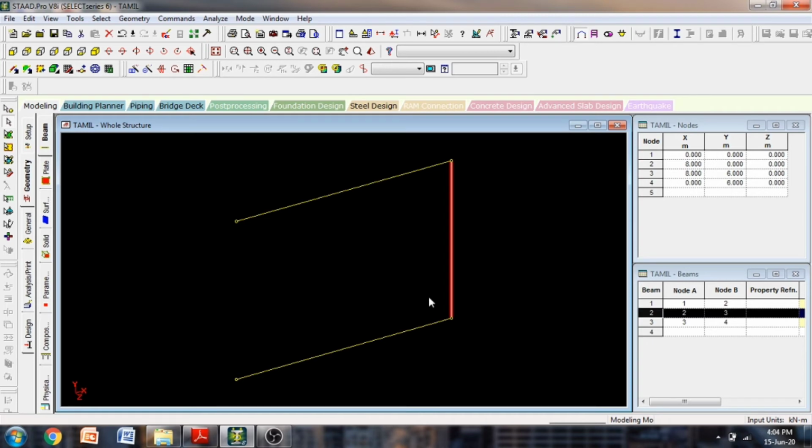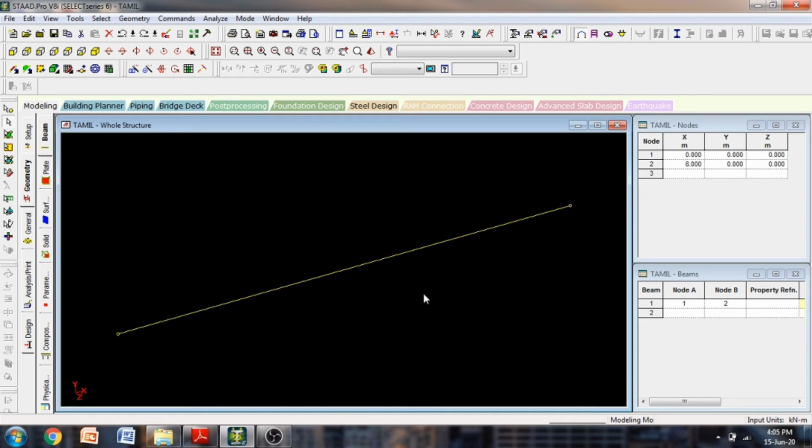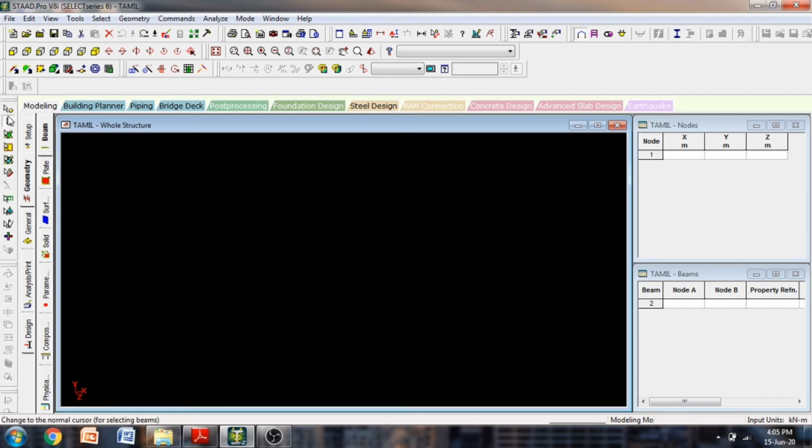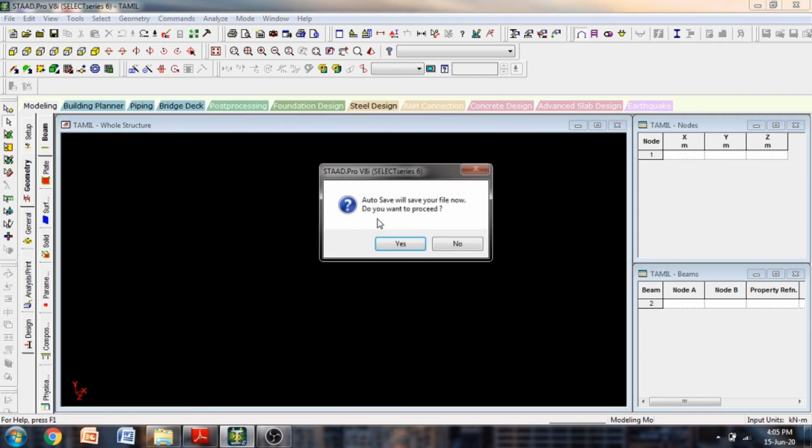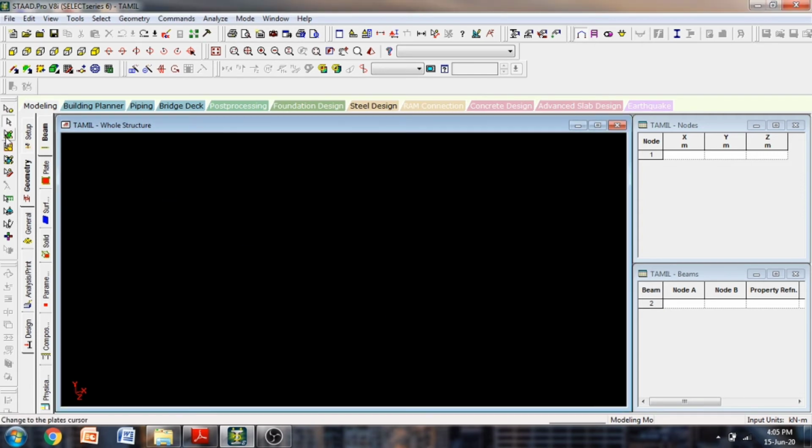So today we have decided to see the basics alone, so let's not focus on how to model. These are the types of cursors. This is the node cursor. If you click on this, you can only select the nodes which are displayed over here. And this is the common cursor. You can select whatever is on the screen. Then this is the plate cursor, this is surface, and this is the geometry cursor. Geometry cursor is used to select whatever is displayed on the screen. And these are the types of cursors.